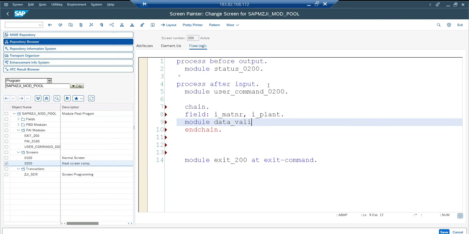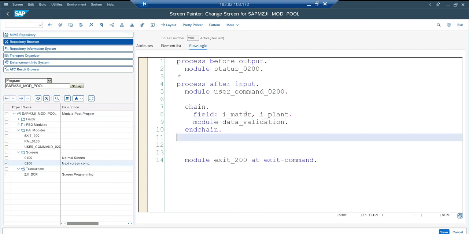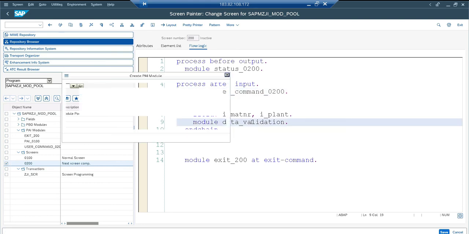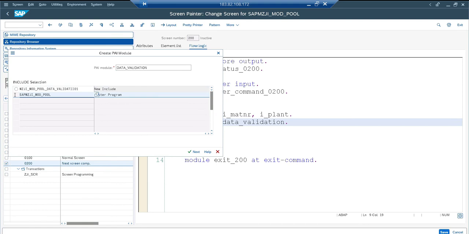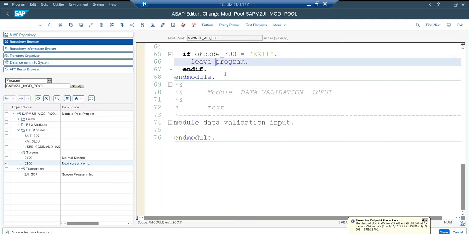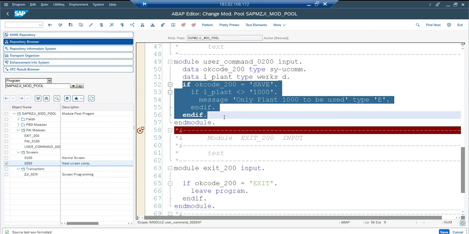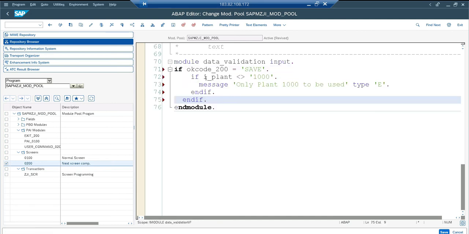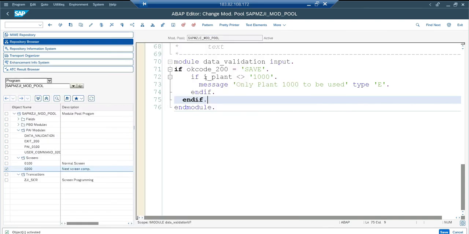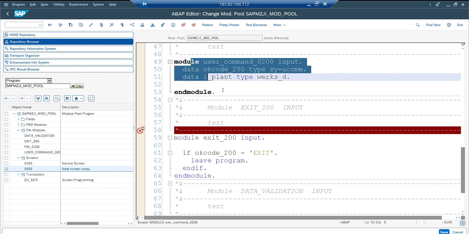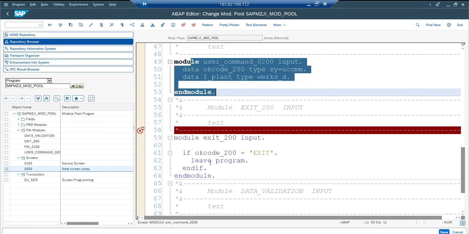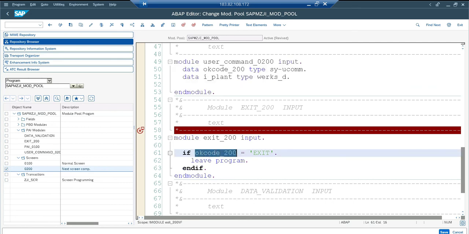So, module data_validation. Whatever code we have done to validate the plant, I'm going to keep it in my data validation module, not in the user command. Double click. This also needs to be created in SE38, same program. Here, better I copy paste. If OK_CODE, this one. Enter. One thing, if you noticed, the I_PLANT and OK_CODE are declared in the module. For example, user command 200 declares it but it's used in another module, and it won't consider this as local. That is the beauty in module.